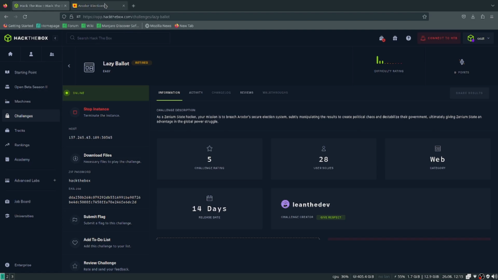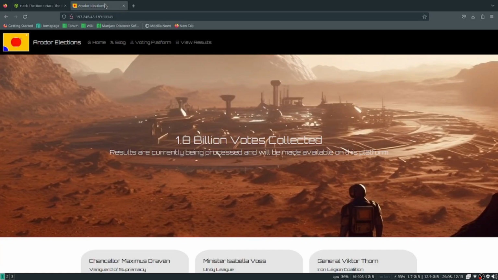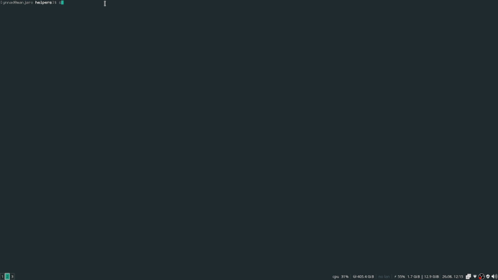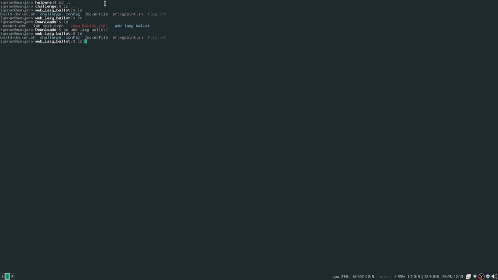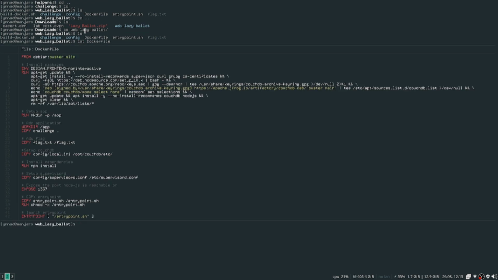Anyway, let's get started. One of the very first things I did was download the zip file, and I was just messing around with it for a bit. I checked out what was inside this zip file. I unzipped Lazy Ballot and I got Web Lazy Ballot, and I went inside Web Lazy Ballot. One of the first things I checked was the doc file to see what we're dealing with, and one of the first things I noticed was that we have CouchDB set up.